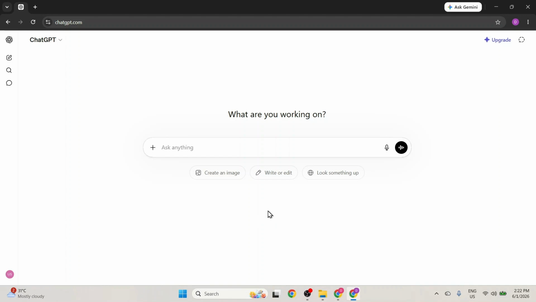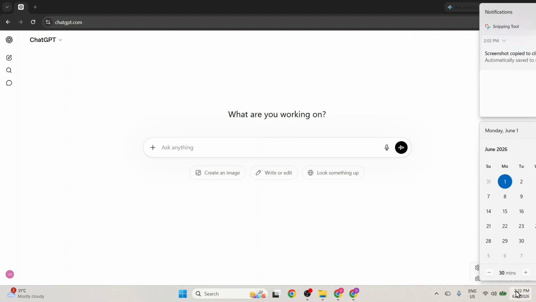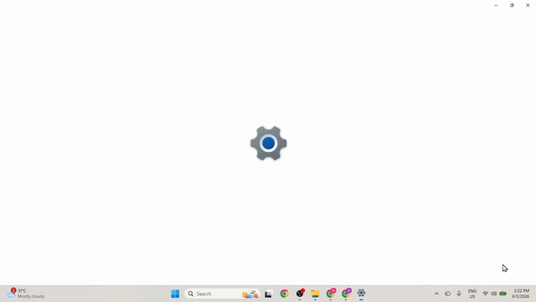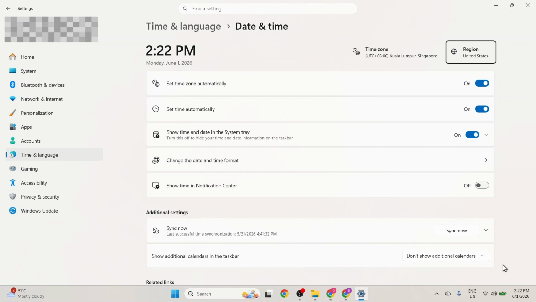I go to the bottom right of my screen, right-click on the date and time, and select Adjust Date and Time. In the settings, I toggle Set Time Automatically off, and then turn it right back on to refresh the synchronization. If that first solution didn't work, the second method is clearing the specific site data.